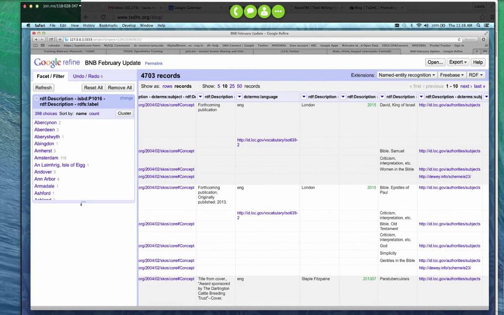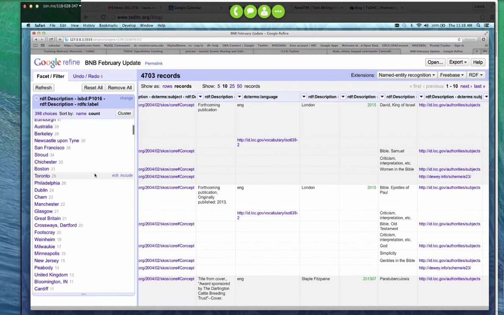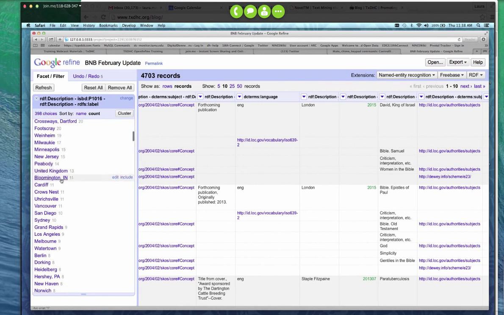What will show up on the left now is a list of every single value that I have in that column for publication place. I can sort them by name, or I can sort them by count. And it's exactly as I expected. London, New York, Cambridge, and Oxford are the most popular, of course. But the more that I go down, the more that I see there might be some spelling mistakes, or there might be some instances like this: Bloomington, Indiana. I'm interested in this because Indiana is not spelled out right. It's just the state code.